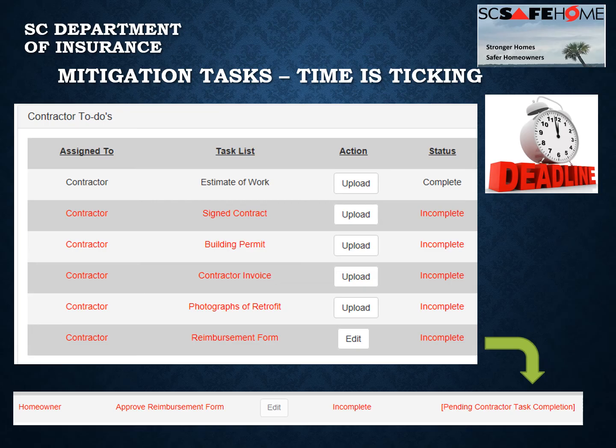When the SC Safe Home staff awards the homeowner and the application, then additional tasks are created for both the contractor and the homeowner. Of course, the majority of the time is spent doing the actual contract mitigation work. Note, from the date awarded, the homeowner and contractor have 90 days to complete the construction and mitigation. Several new tasks are added to the application. For the contractor: upload signed contract, upload building permit, upload contractor invoice, upload photographs of retrofit, complete reimbursement form. For the homeowner: approve reimbursement form from the contractor.